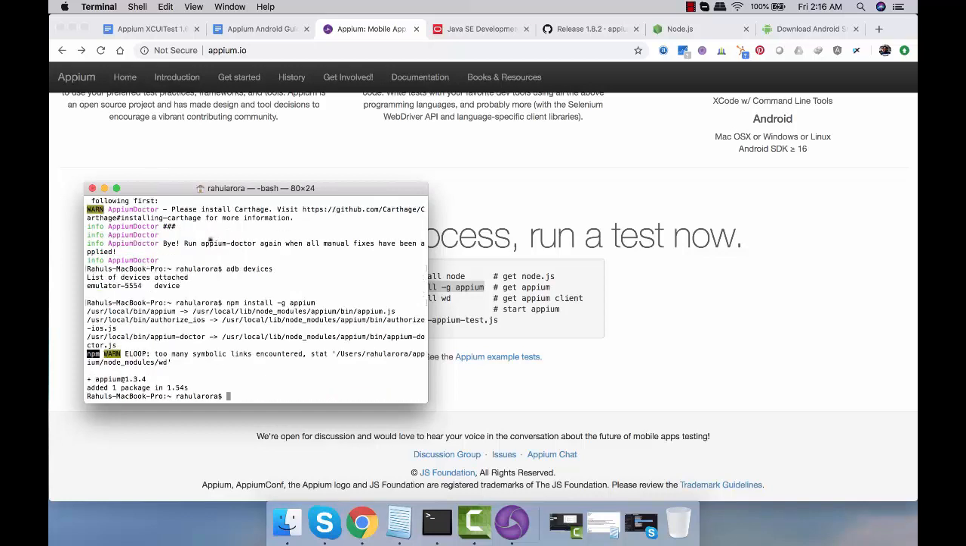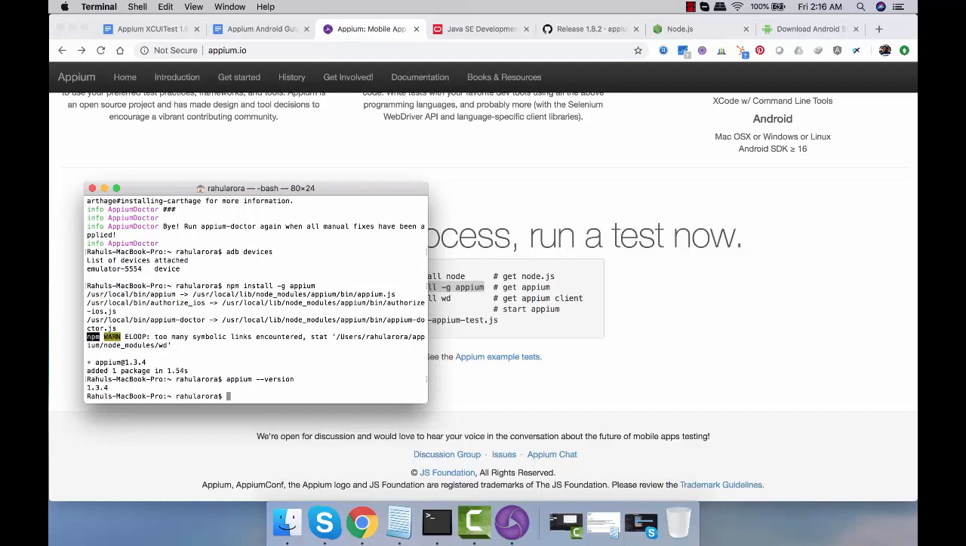So see, the installation was very quick, and Appium is showing 1.3.4. This could be a reason. I mean, if I say appium version, it shows the previous version of Appium on my machine.